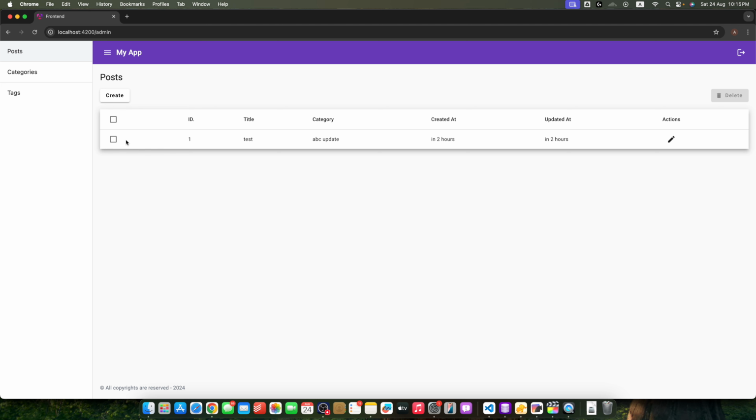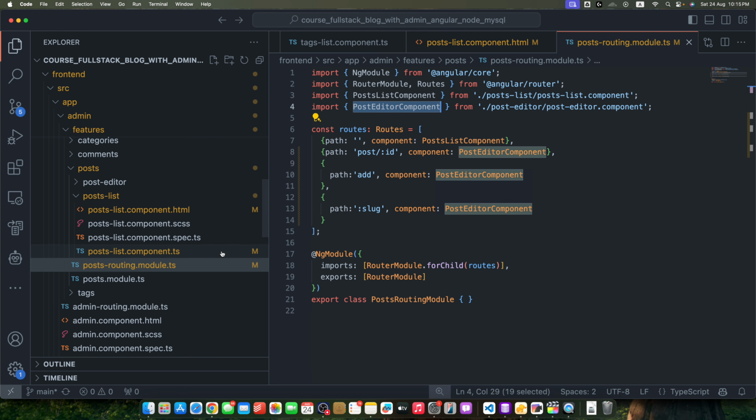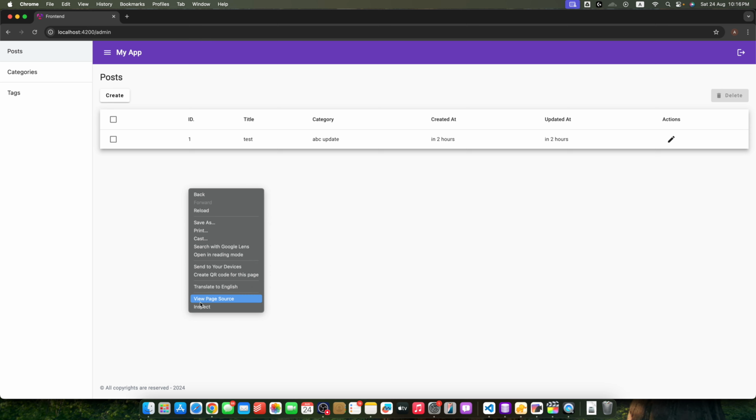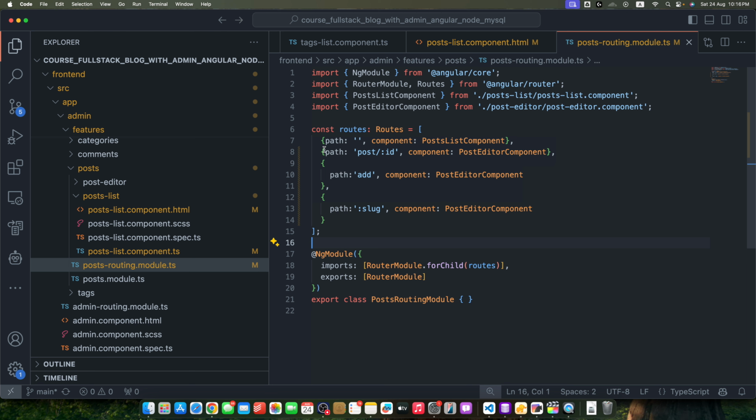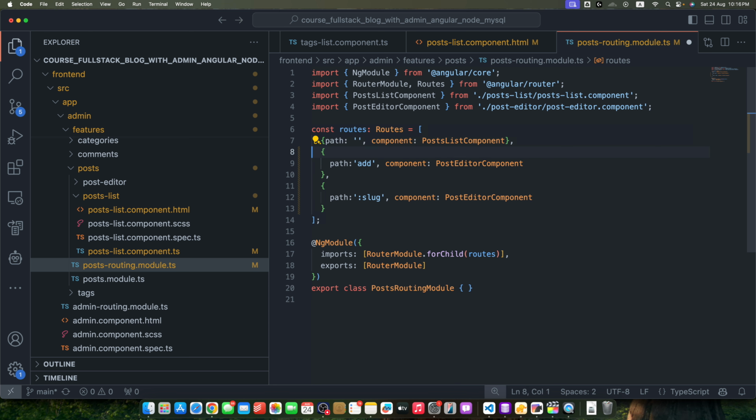Alright, now if you click on that, it should take us to that page, but still not working. Let me see. Go to the inspect element and see what's going on there. Here it is saying that it cannot match any routes, URL segment admin/posts/add. Okay, so I already added this path in the past, so I think we don't need that. I will just remove it from here.